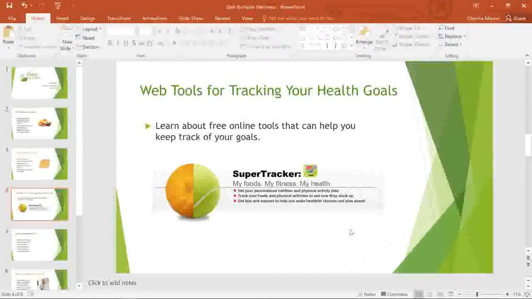Whether you're working with photos that are already on your computer, photos from the web, or even a simple screenshot, the right pictures can really help to make your presentations a lot more interesting.